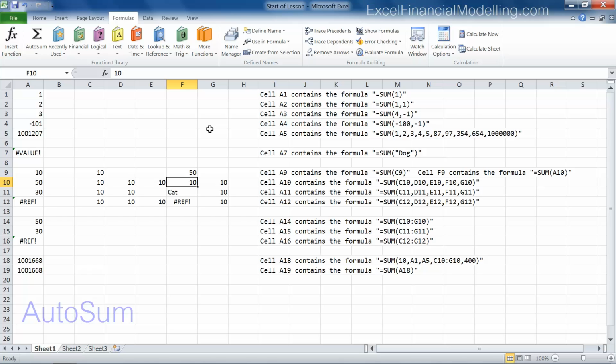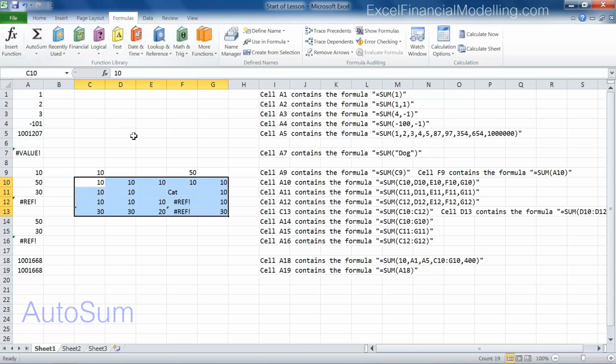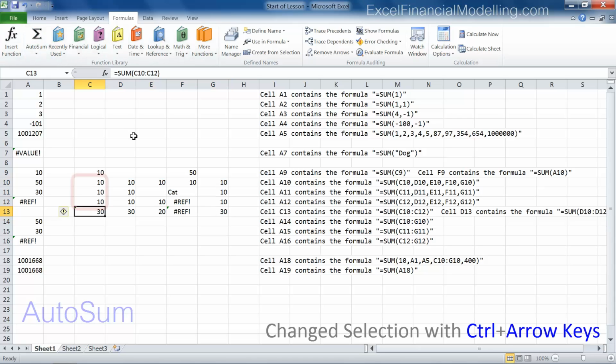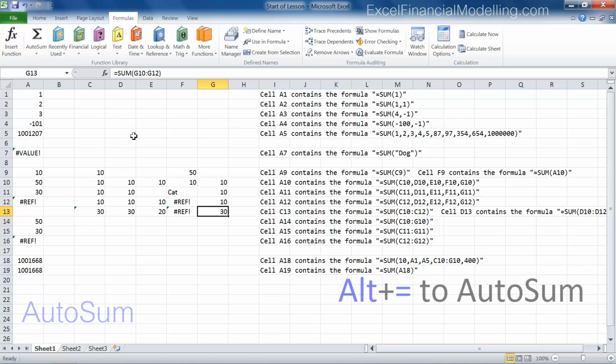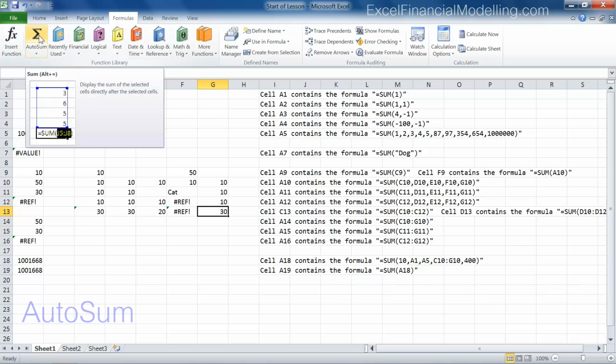We can also use AutoSum when a range is selected. AutoSum has been included in these cells. It looks like Excel has guessed that we wanted to sum each of the columns within the range. The shortcut for AutoSum is Alt equals, as you can see by hovering the mouse over the AutoSum button. You can always check the help article in your instance of Excel.